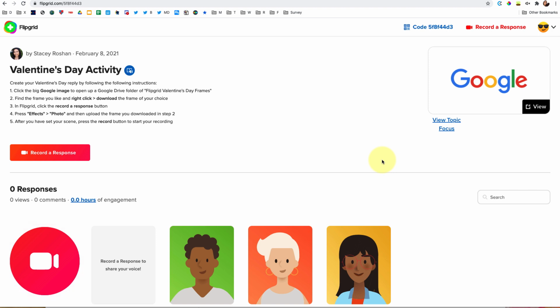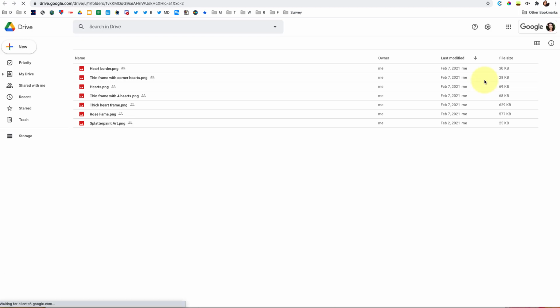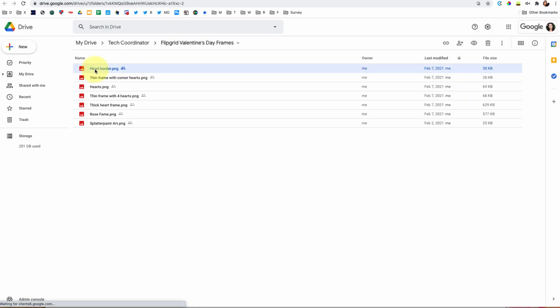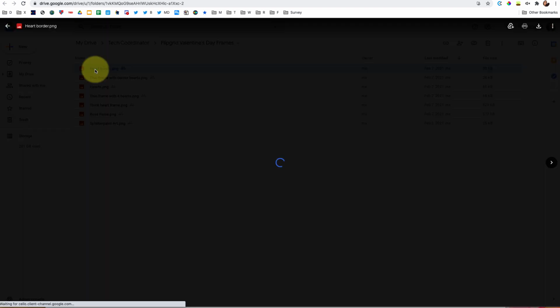Okay, so at first you'll be taken to this topic and you'll just read the instructions. So it says click the big Google image to open up a Google Drive folder of the Flipgrid Valentine's Day frame. So you'll click this Google folder and then you can find whichever frame that you like. So you can click on all of them to see whichever one you prefer.